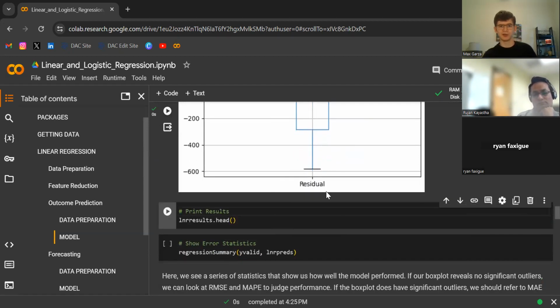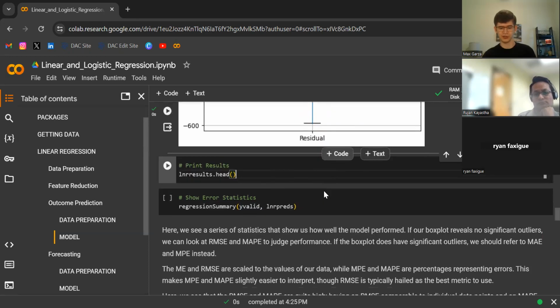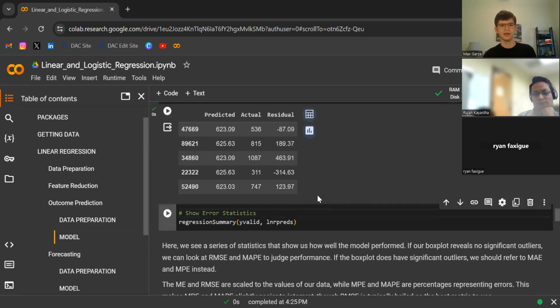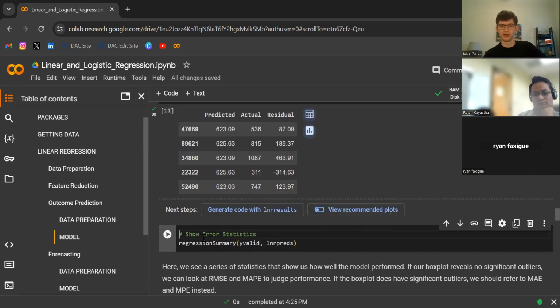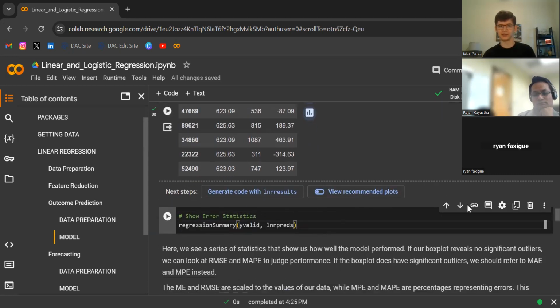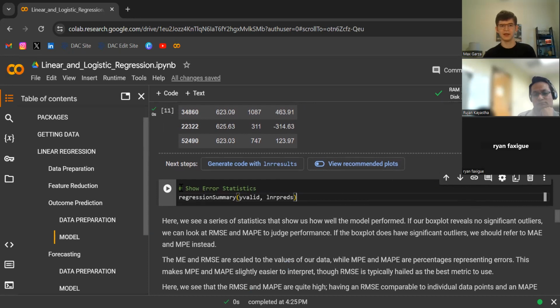So generating that box plot will tell us what we actually need to look at. If I print my results, I can see my predicted value, the actual value, and the residual. And we can see they vary quite significantly. So that already suggests that it's probably not done well, but we can generate our error statistics here. And this is provided in the package provided in the beginning of the file.